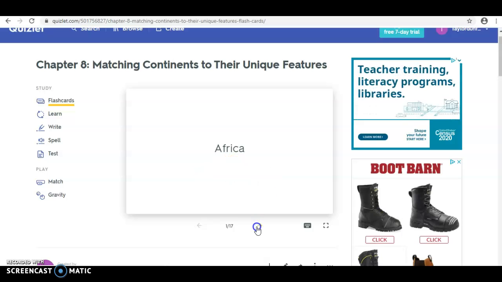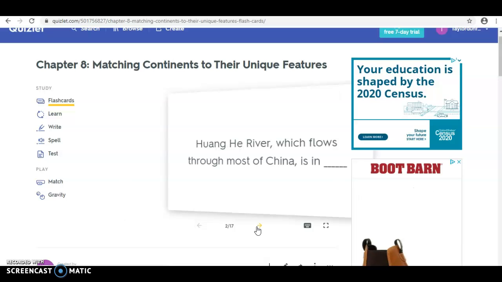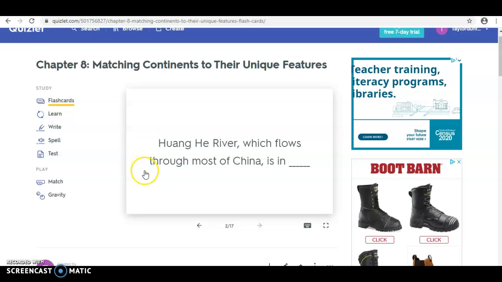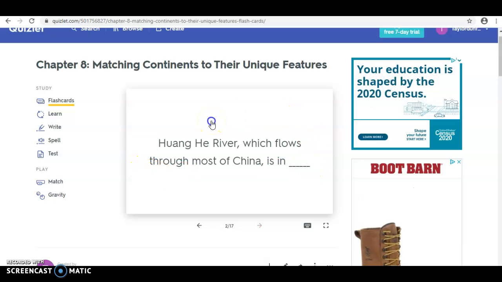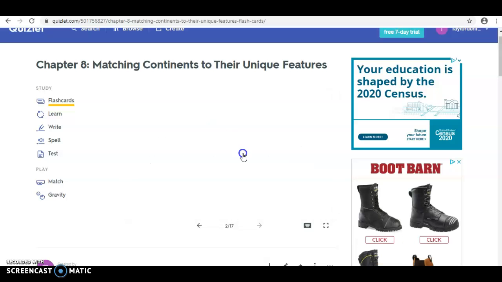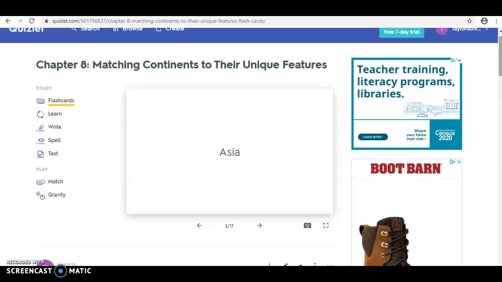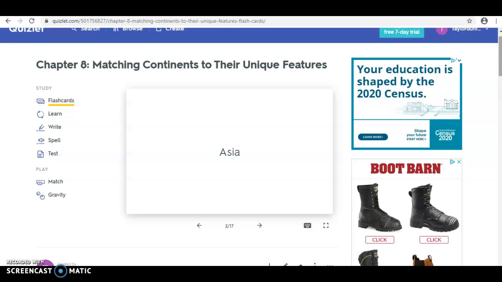Then you can go through it and use this as your test in class. You can show the question right here, and once everyone has answered it out loud, you can click and show the answer and say, it was Asia. And then you can discuss it. So it gives you a format for question, answer, and discussion.